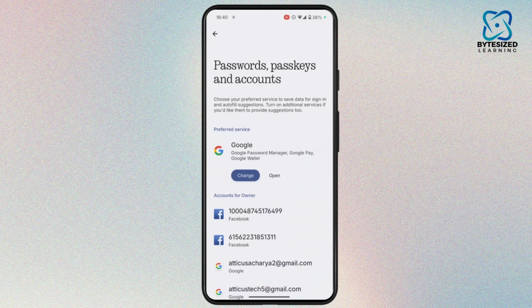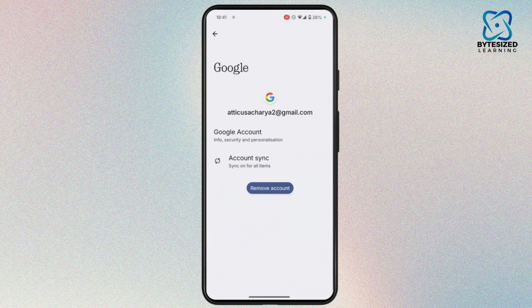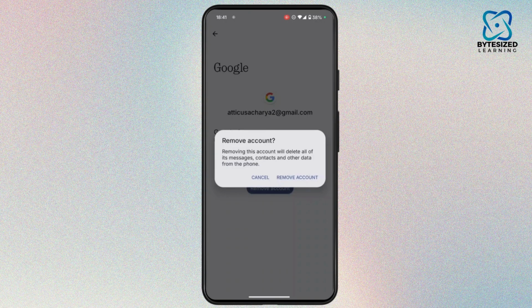want to delete. So select the account that you want to delete. And after you're here, you can then tap on remove account. And after you tap on it, you will need to confirm it by tapping on remove account again. And after you're doing that, you'll have signed out of Google account from your Android device.